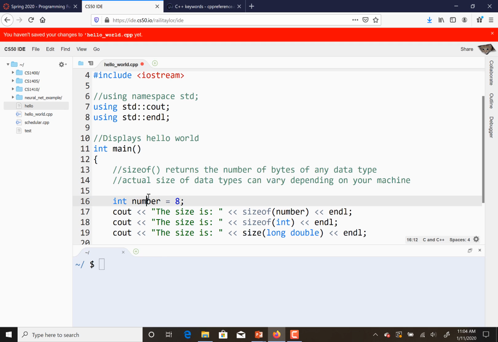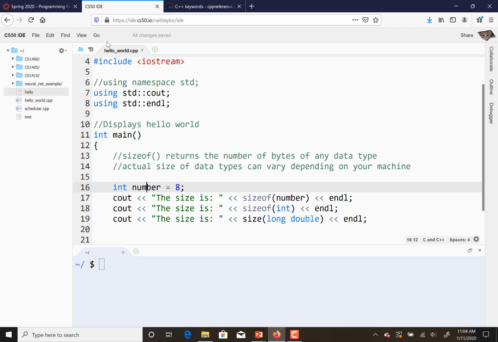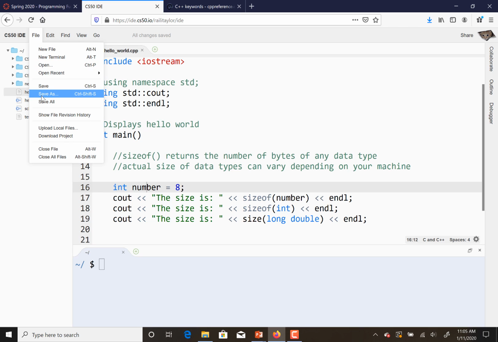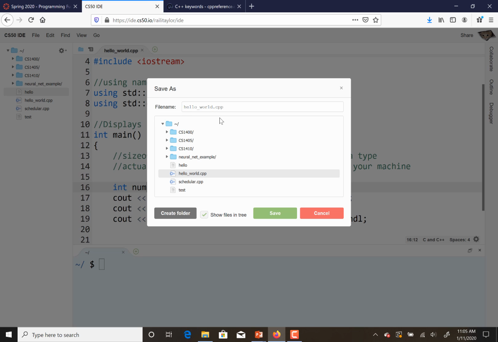Then let's go ahead and run this and see what it's doing so far. So I need to save it. And I'm going to rename this. I'm going to call this data types.